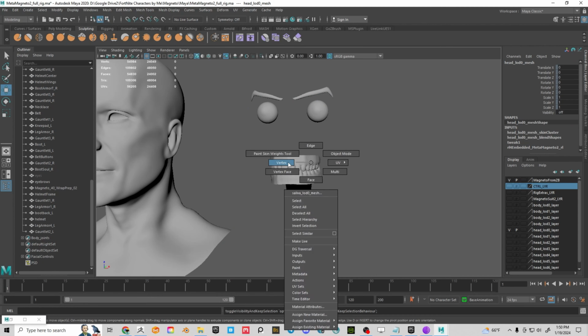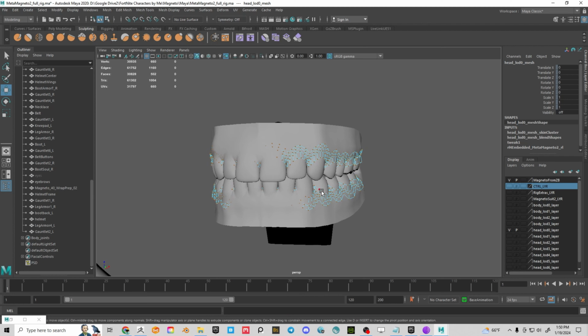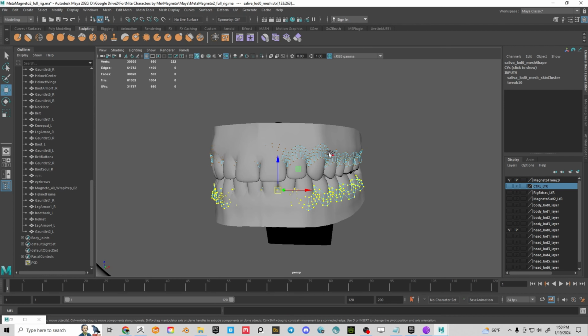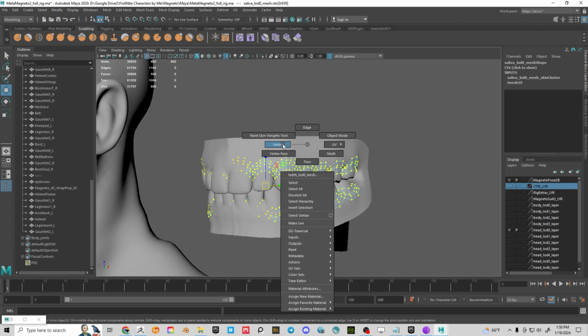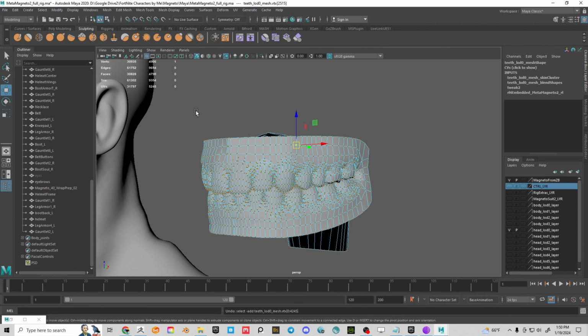And I'm going to select vertex mode. And you're going to see that it actually gives me the saliva first. So the teeth have this saliva model over it, and this just creates a more realistic shine. This is a very stylized character, so this isn't a big deal, but I'm just going to show you how to move all of it anyway. So I want all of this vertex information.